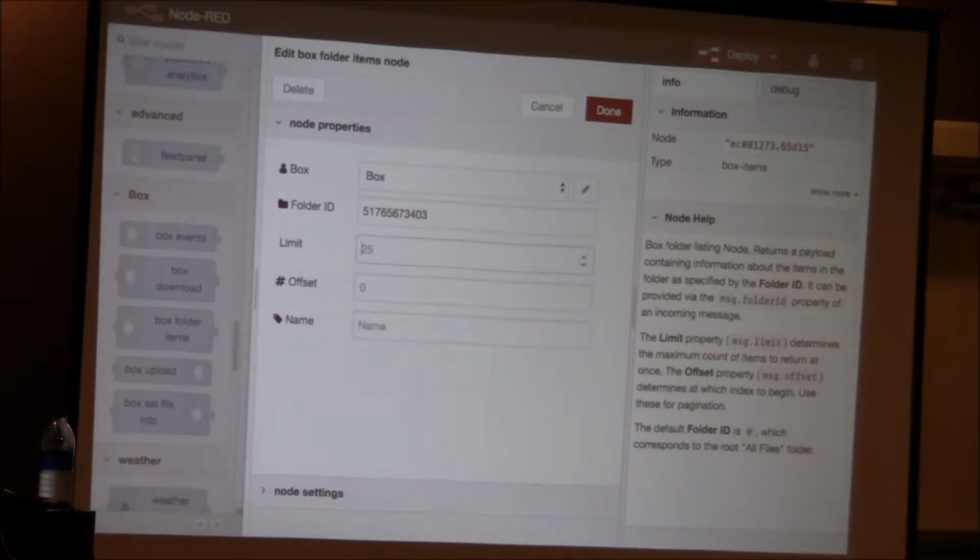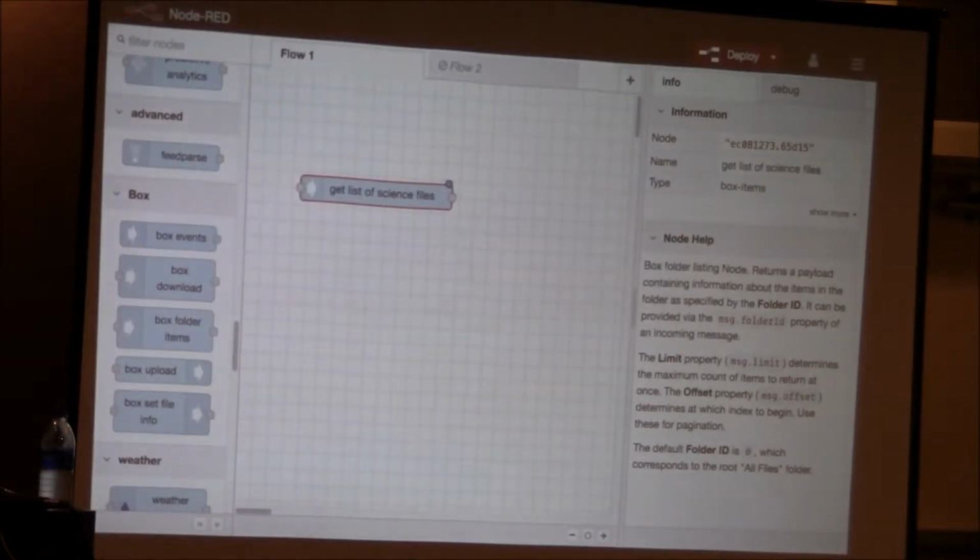So you can limit this. The default limit set by the API is 25 files or items, as it were. You can specify an offset. This allows you to use the API and do pagination. But just for testing purposes, I want to get the first 5 files. I'm going to say get shared, get list of science files. That's what I'll call this.